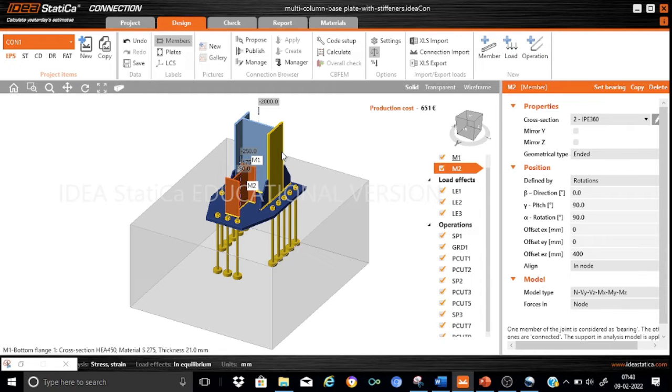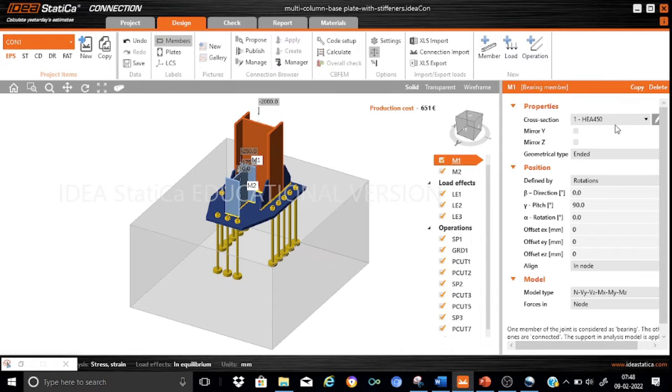So first let us go through the modeling of the columns. We have the two columns here. For example, here you can see M1. It is HEA 450 and it's a vertical one. So we have provided a pitch angle of 90 degrees and it is an NVM connection type. Then we have the second member, M2 as shown here, an IPE 360, which is a smaller column size, provided with a vertical angle of 90 degrees, and the orientation is maintained through an angle of 90 degrees. It is conveniently positioned with respect to M1 at a distance of EZ equal to 400 mm. Again, this is also an NVM connection type.